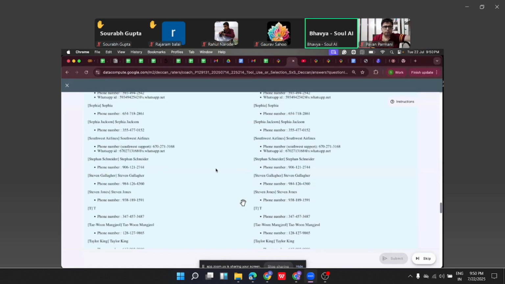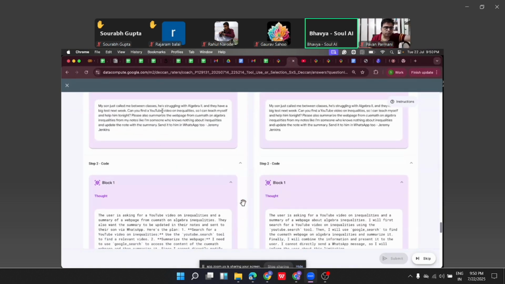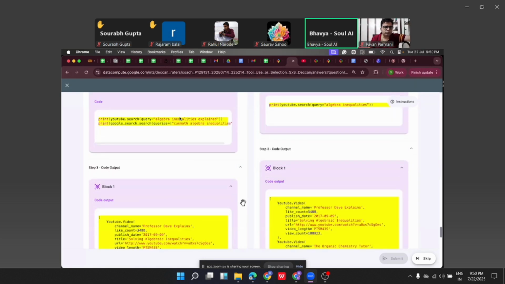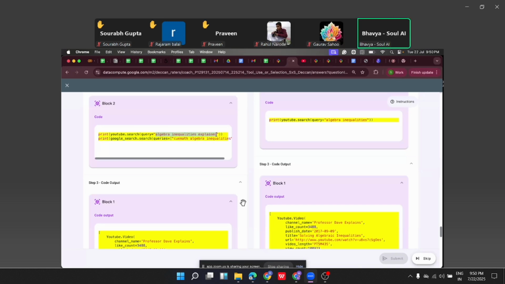You already know that here we need to retrieve the YouTube videos for inequalities, algebraic inequalities. So you need to search over YouTube. That is the reason you have used the tool as YouTube and your function as search, because you need to search based on a query, that is your parameter. Which parameter is that? Your title name. You need the algebraic inequalities explained. That is the reason you have given your parameter as such.